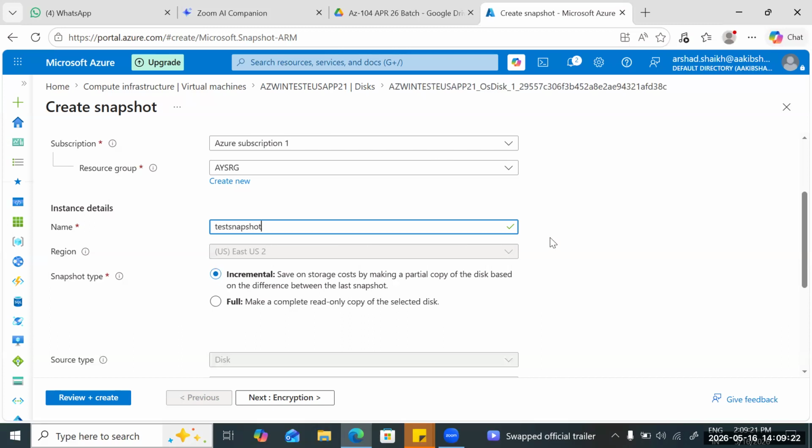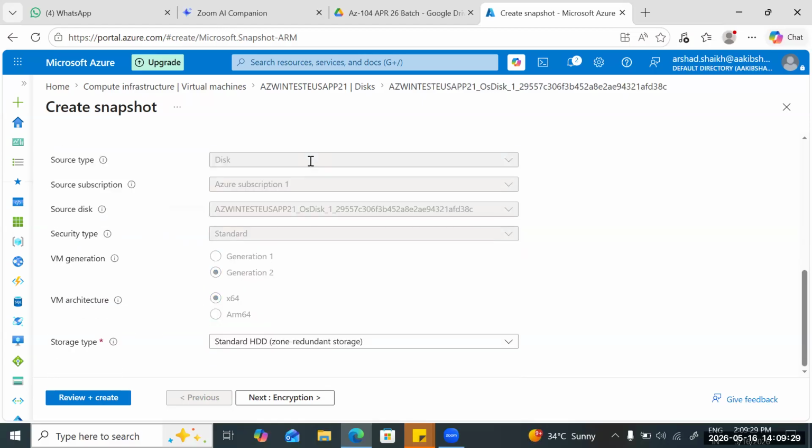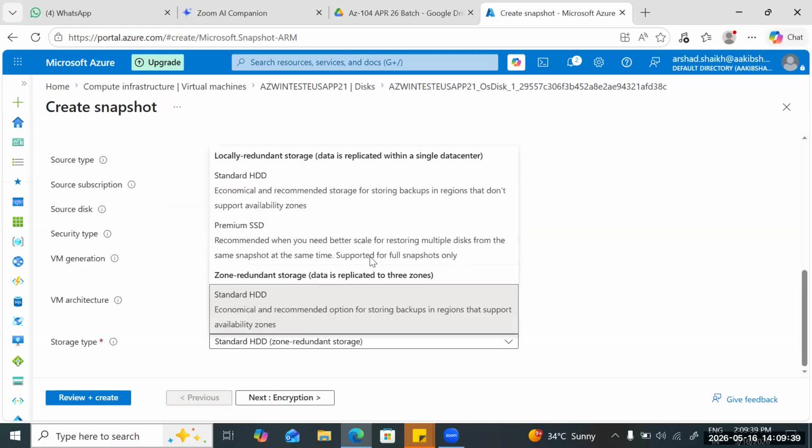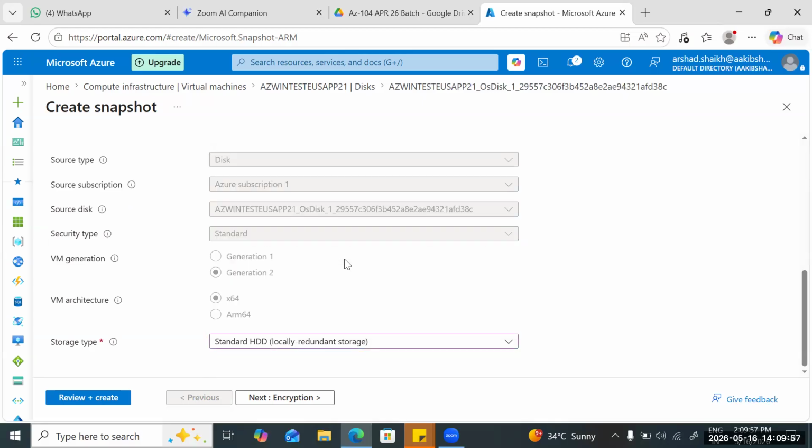Now we will do a full backup because this is the first time we are doing it, so we will go with full. Now scroll down. Now it is asking for the storage type. What storage do you want over here? We see the source storage is different. Let's say we will select LRS standard HDD, the top one, just as an example.